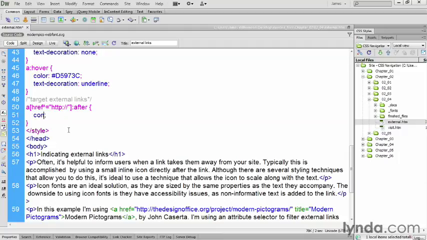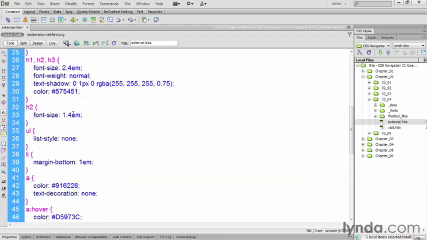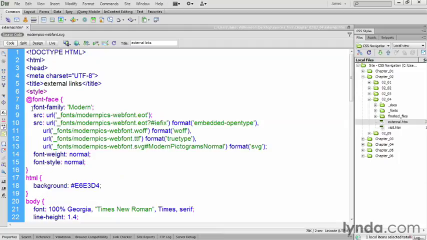And I'm going to type in content, and then in quotation marks, space, and then a lowercase o. And that's because that's the character I want to use. And this space that I'm using here is going to give me a little bit of separation between the link and the icon that's going to show up. Now, how are we going to use that font? Well, if I go further up in my code, I can see that I'm using an @font-face declaration that's going to use that Modern Pictos web font.